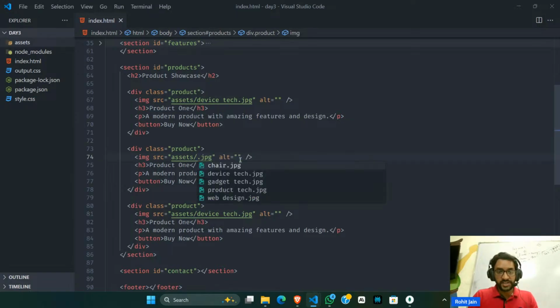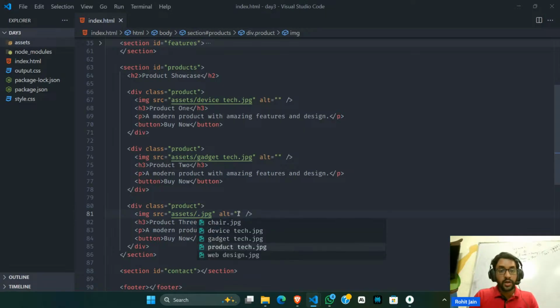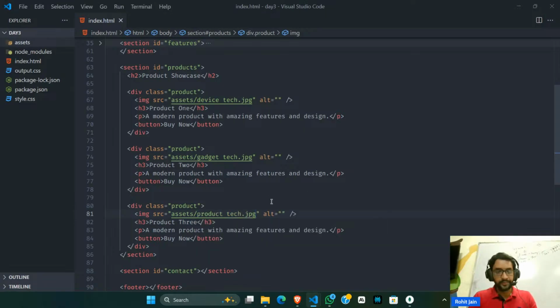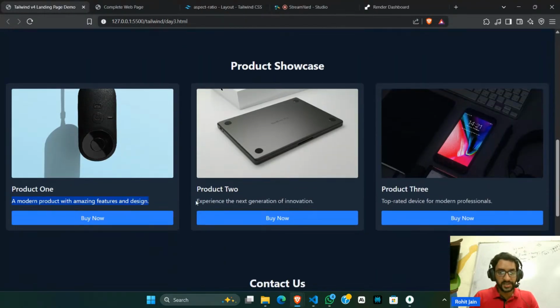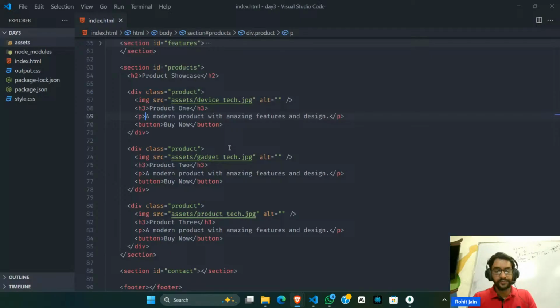So first was device tech. Let's give it gadget tech, product 2. This will be product 3, and the photo will be product tech. Let's change the paragraphs. The button says the same thing, which is buy now.